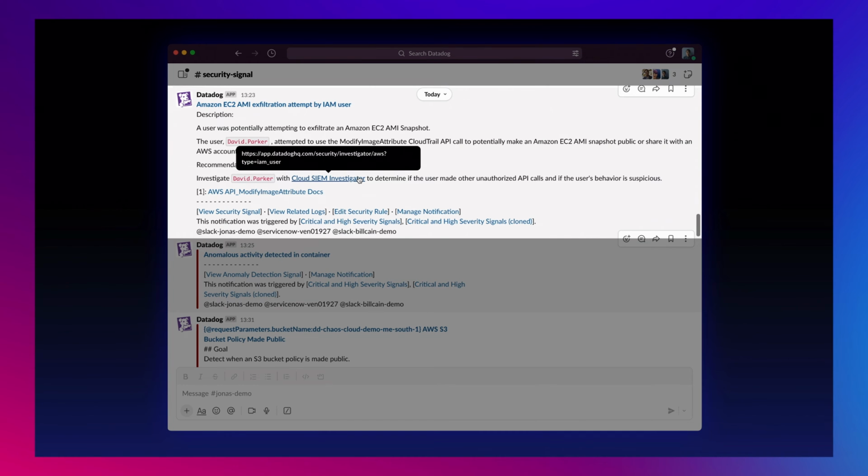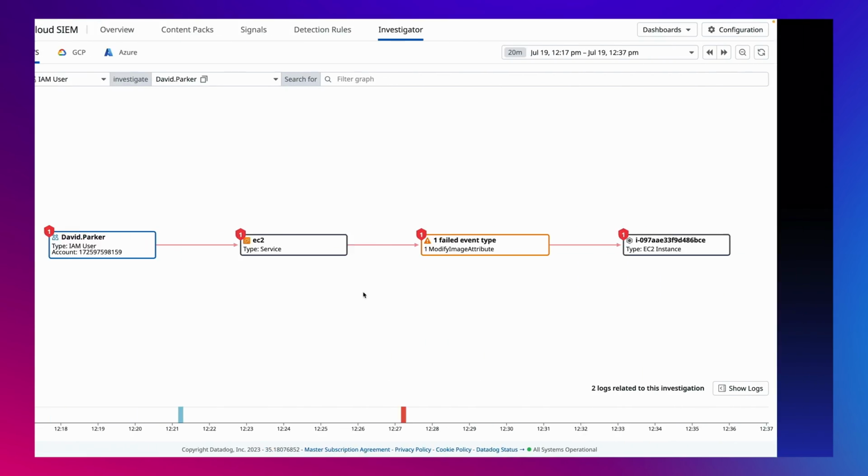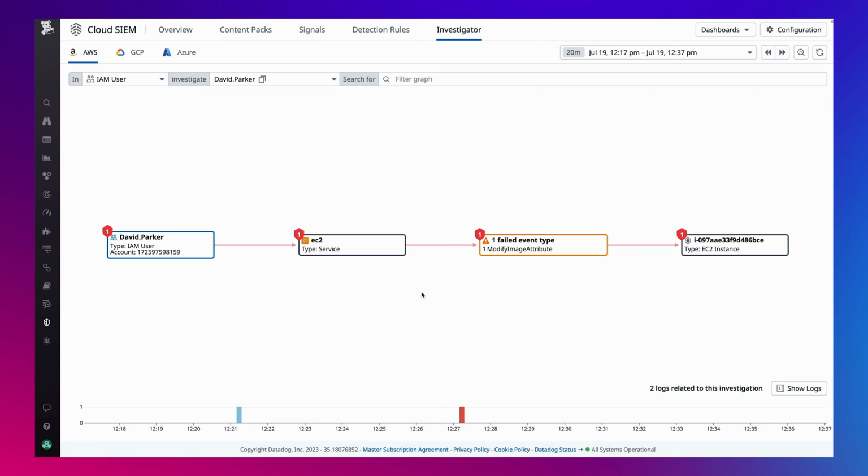Starting there, the Cloud SIEM Investigator is a powerful analytics and investigation feature that allows you to visualize your log data. Here, I can see the user David Parker's activity during the time of the signal. Hovering over the user node, I can see that this user tried to modify this EC2 instance to potentially exfiltrate data.